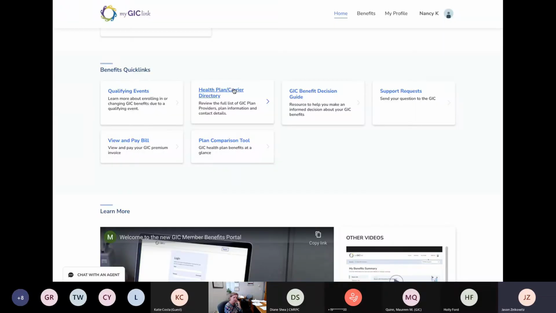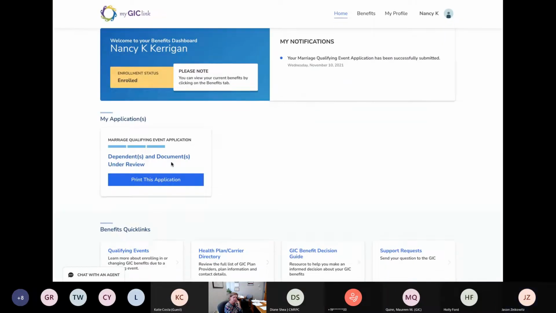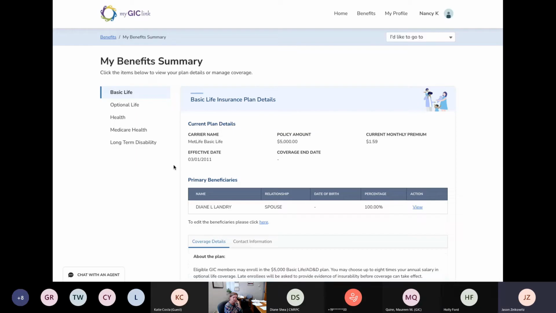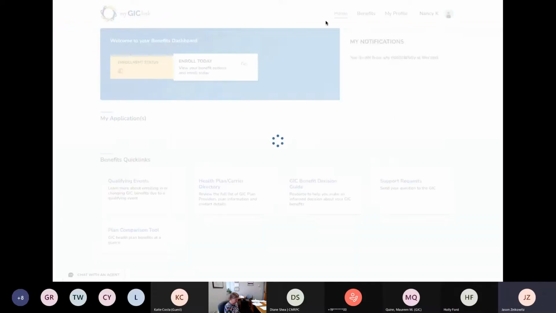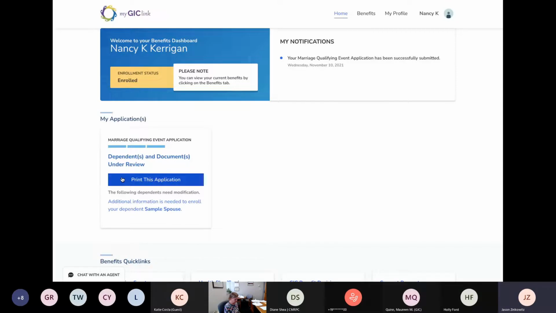So let me show you over here on the homepage. Ta-da! So over here on the homepage, this is where we see the status of the application. The dependent and documents are under review. So the question may not have been clear. I was not talking about how members can view their benefits. They can view their benefits on their page, or if they update their own personal information, they can update it here and see that this is in progress. Application specifically, and now we see, oh, look at that, the GIC staff so fast and efficient.